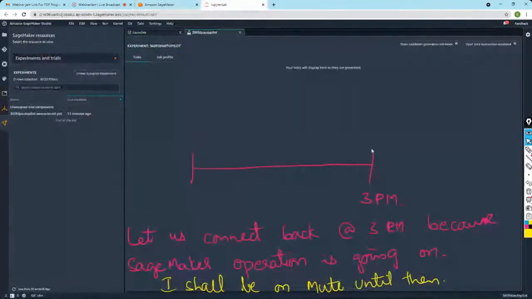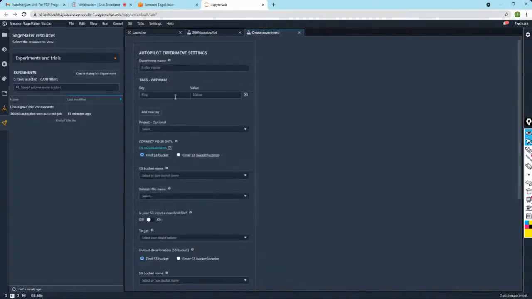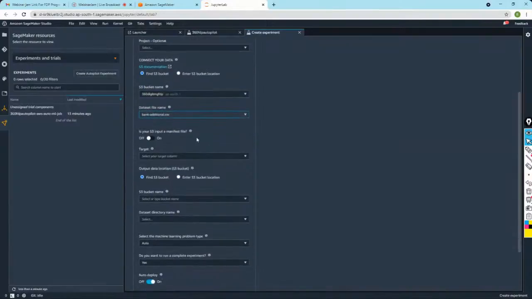So let's go here. And you know what? It didn't complete the entire exercise. Okay. So what I'll do is, while let this be as is, I'll create another autopilot experiment. This time I'm going to name it 360 FDP autopilot full. Okay. And then I'm going to select the same bucket or the folder and the file, the data set which we want to use.